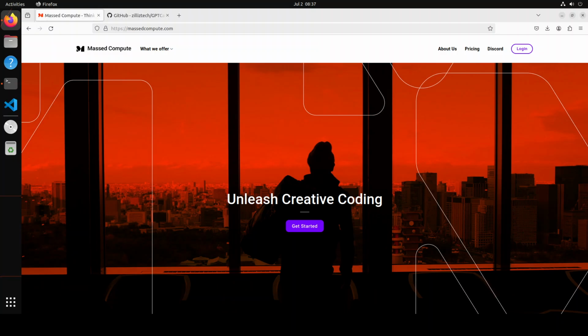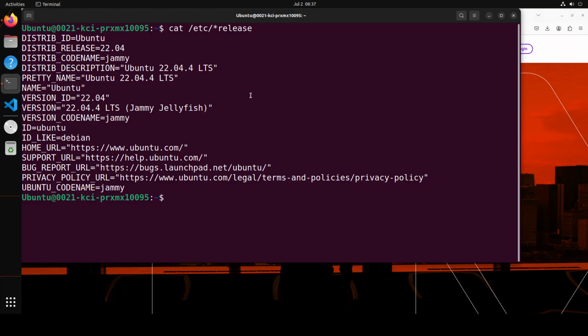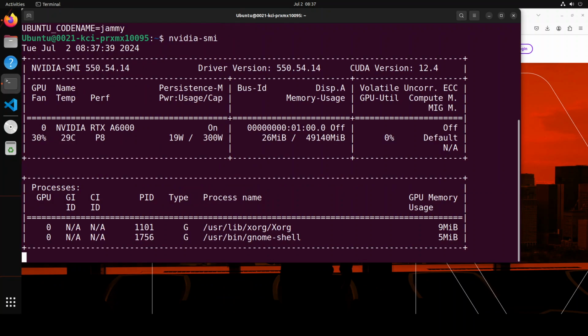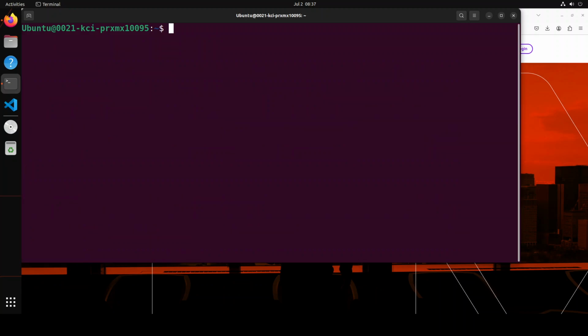And this is my Ubuntu system, the VM which I'm using, and we will be using this NVIDIA card, which is NVIDIA RTX 6000 with 48 GB of VRAM. Of course, you don't need that much VRAM for this demo because we will be using an API powered LLM. Let me clear the screen. Let's install a few of the prerequisites.